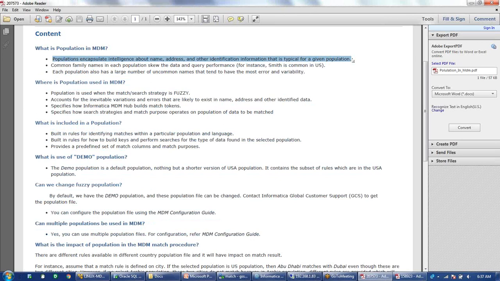So Informatica supplies the population file. By default they supply only one population file with MDM, but if the company is dealing with multiple countries or populations, they need to request multiple population files for the respective countries. So first we'll look into the scenario where a company is dealing with only one population.